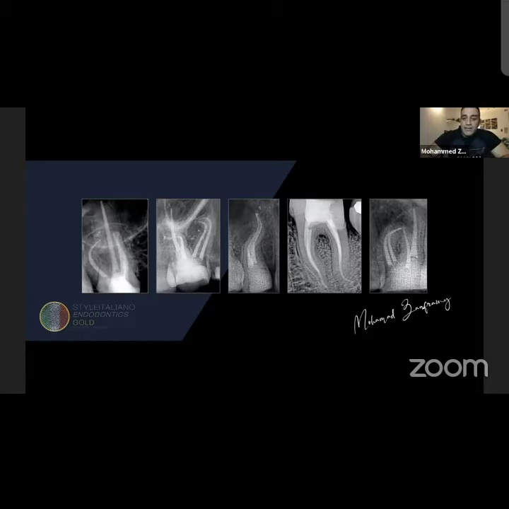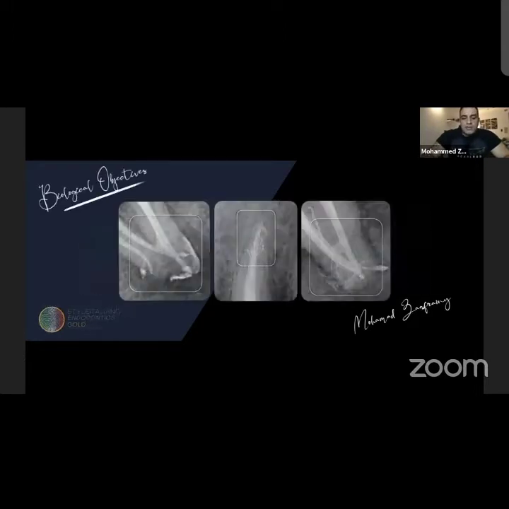I think all of us will be happy when we see cases like this, but we should not ignore the biological objective of the treatment. Actually, shaping itself is not an aim for treatment. We should consider the biological objective in the first situation. The shaping process is to allow sufficient irrigant to reach the apex, reach areas that were not able to be touched by mechanical instrumentation.